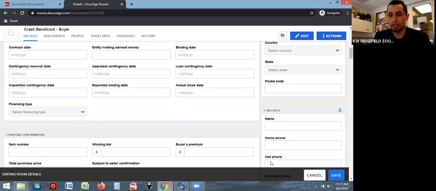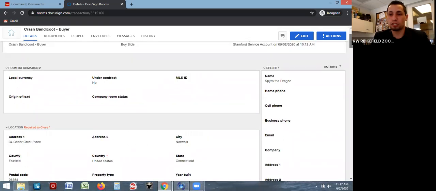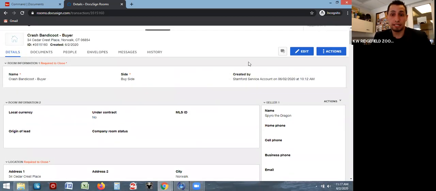Once you are done with filling out the details section, you have to make sure you click the Save button at the bottom. Don't just try and jump to another tab, because it will not save any of your information and you'll have to re-enter it again. So just always remember to click Save when you're done. And you can come back to this page as many times as you need to edit information. Especially if you just started a listing, you may not have a buyer on the other side yet, so you may not be able to put a buyer in the buyer section. You can always come back and add that information later.